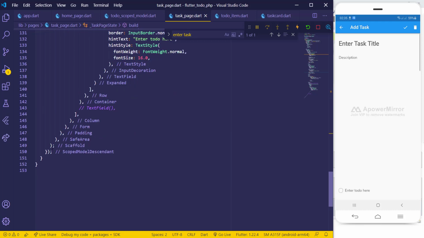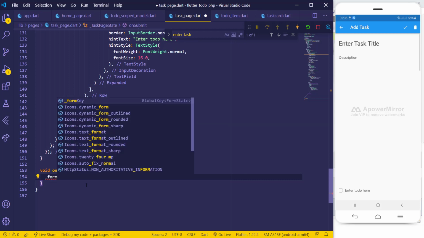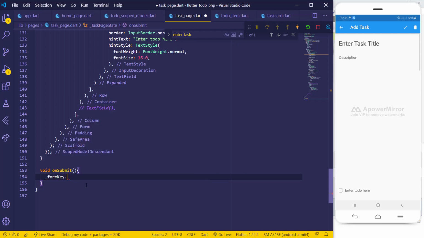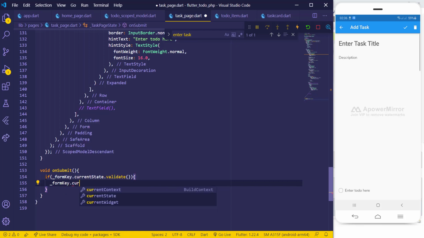So I will come here, and then down there I'll define the onSubmit method. With the onSubmit here, I can now use the form key. So form key dot current state dot validate. I first want to validate, and as I'm validating, I want to check if it is valid. If it is valid, then I want to save the data. So current state dot save.